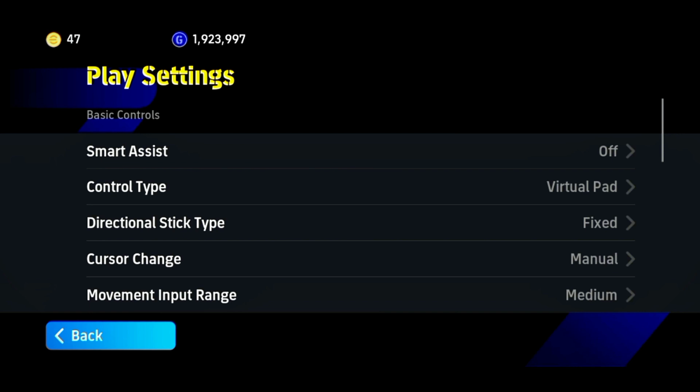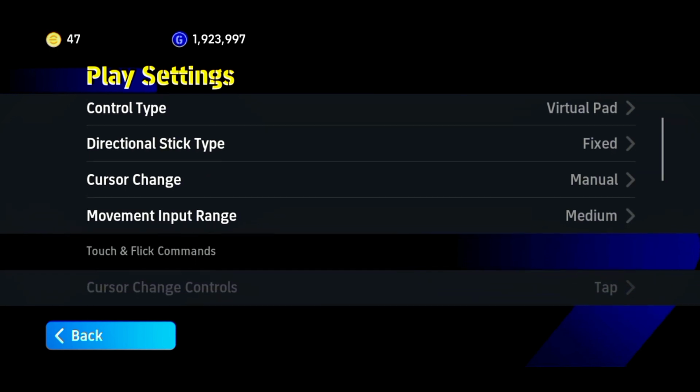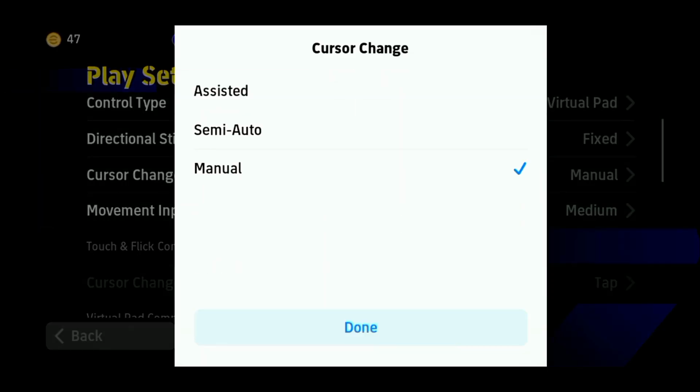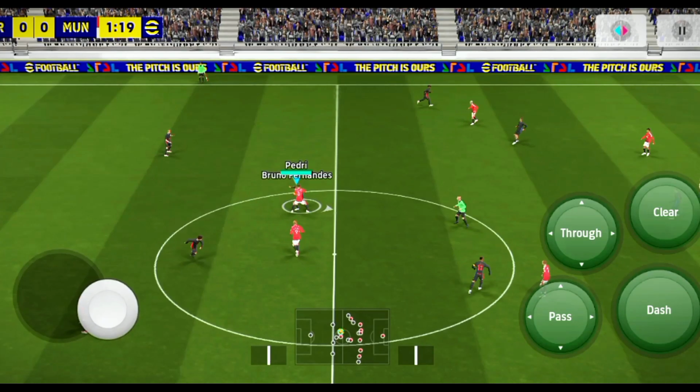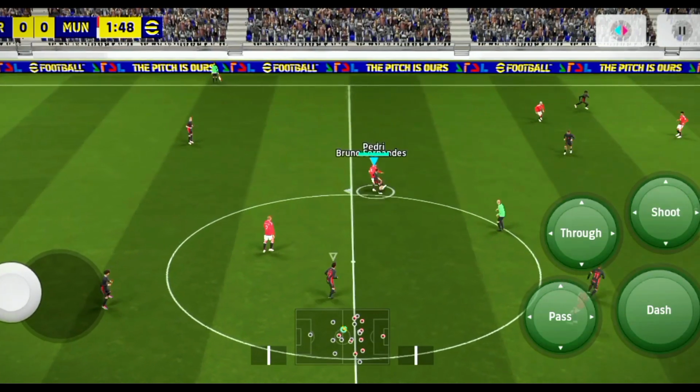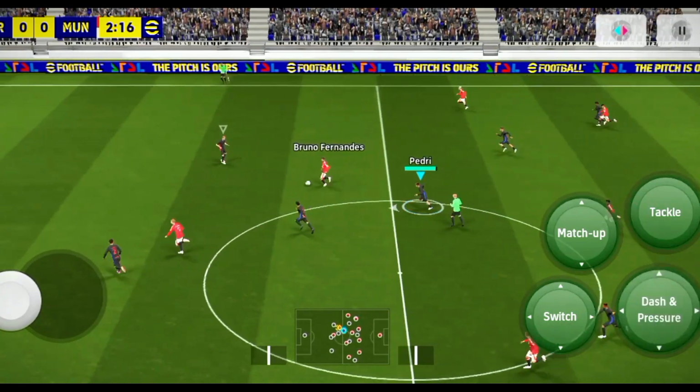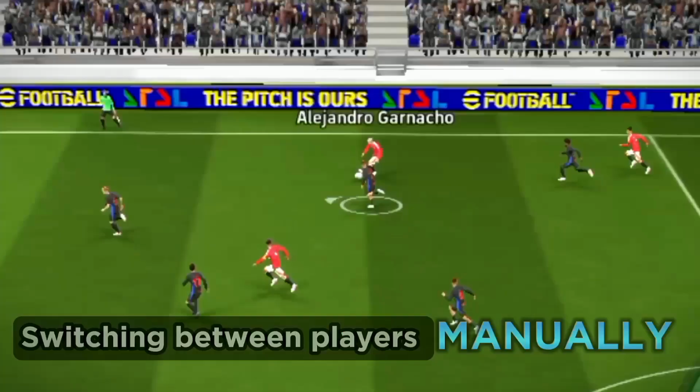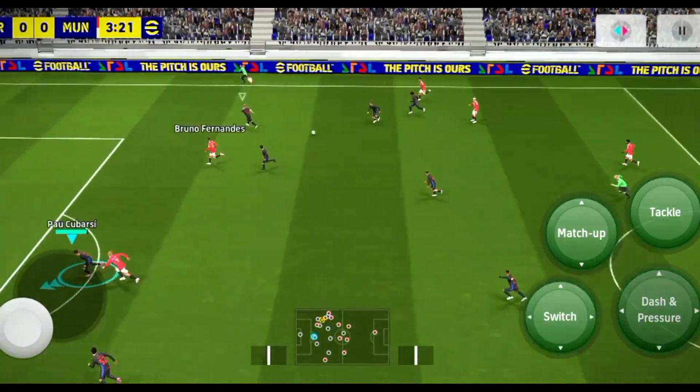The next thing you should note is the cursor change. If you are an experienced player, the best thing here is to use manual cursor change, because this gives you all the control over your players and you will be totally responsible for your actions. If you use match up a lot, manual cursor change is better.